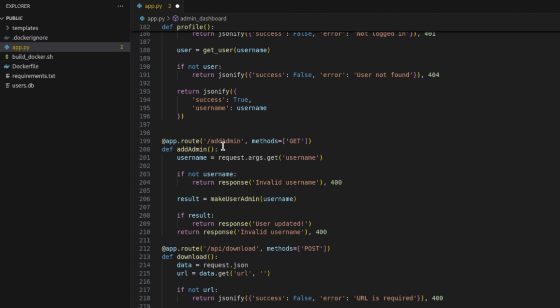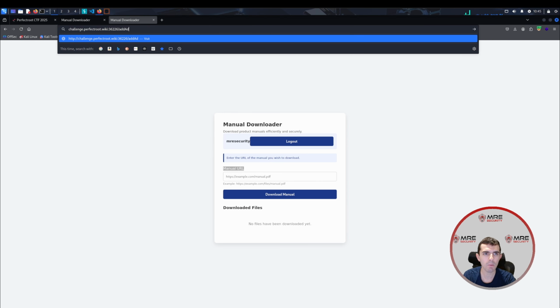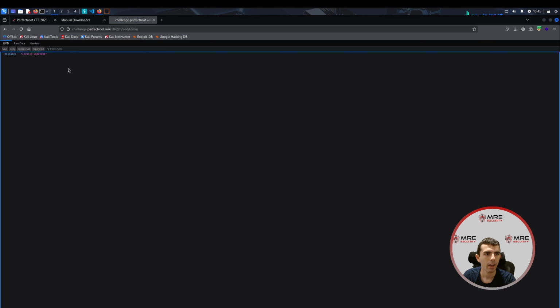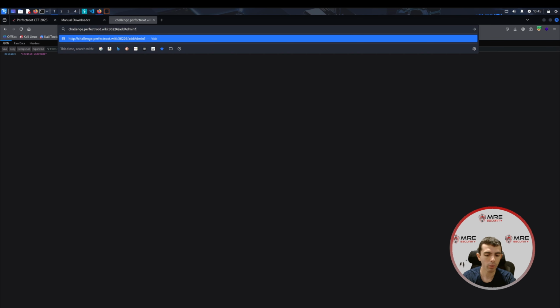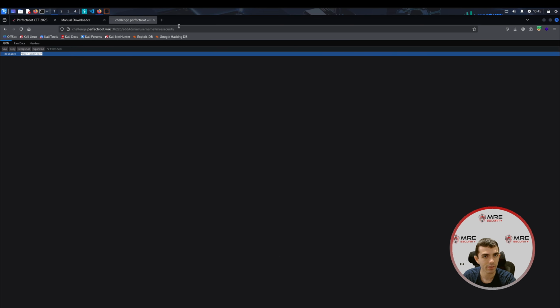So we'll head on over here. We can see that it says add admin and it's just a GET request. So we'll do add admin and we'll see what comes back. And we can see invalid username. Now, because we already know that it does need to provide a username inside, we could just type in Emory Security, since that is our username, and we can see that the user was updated successfully.